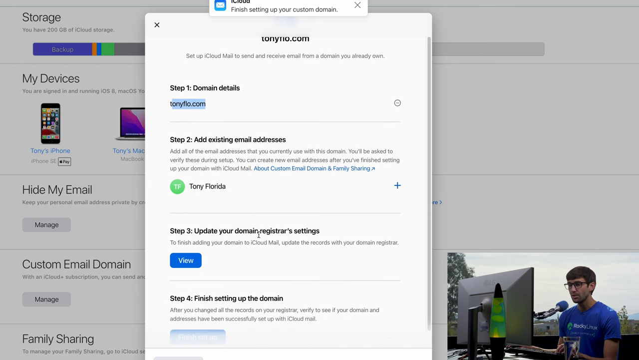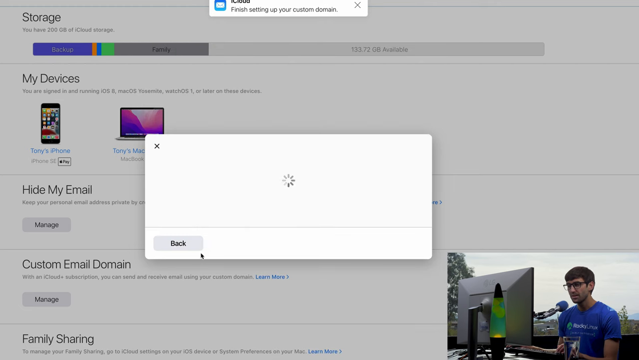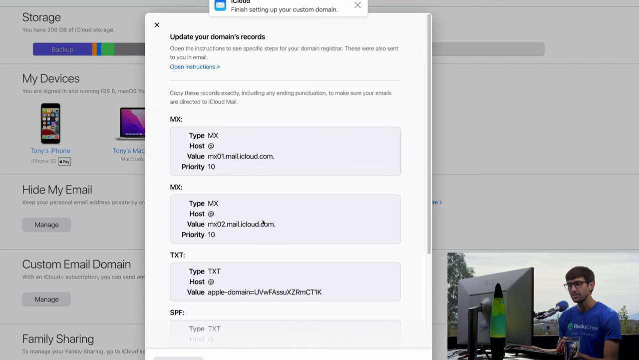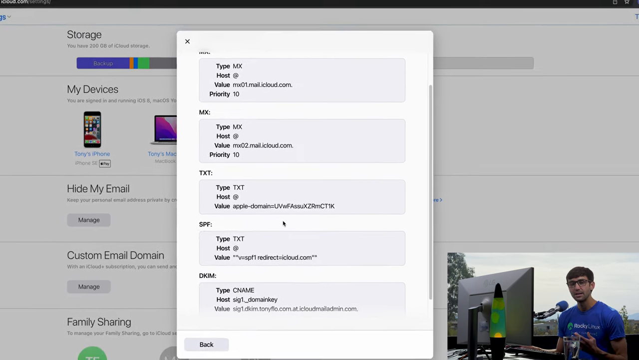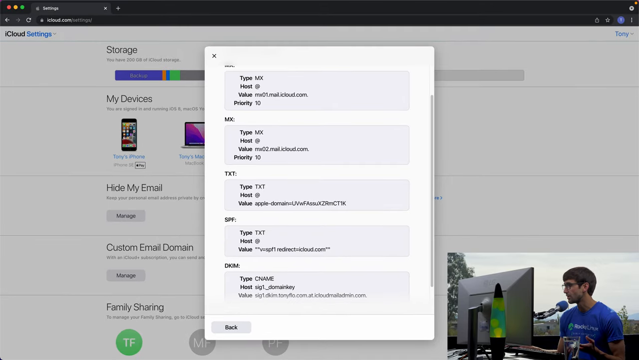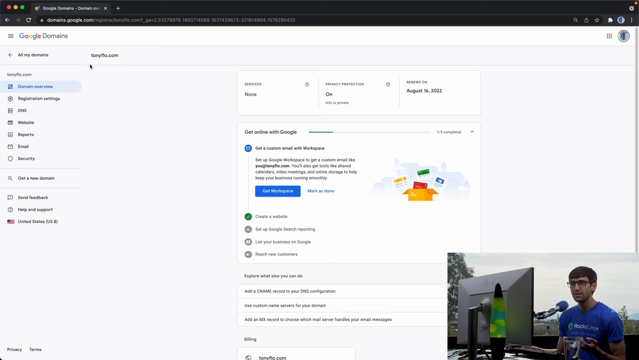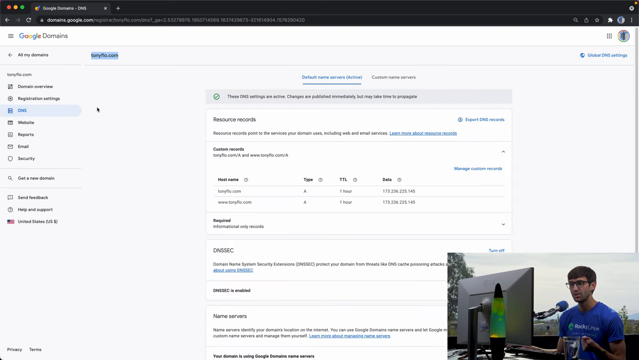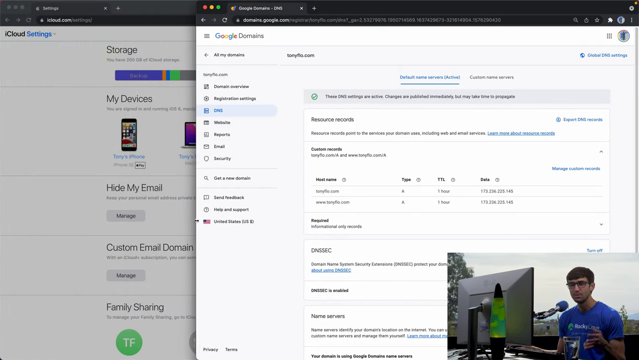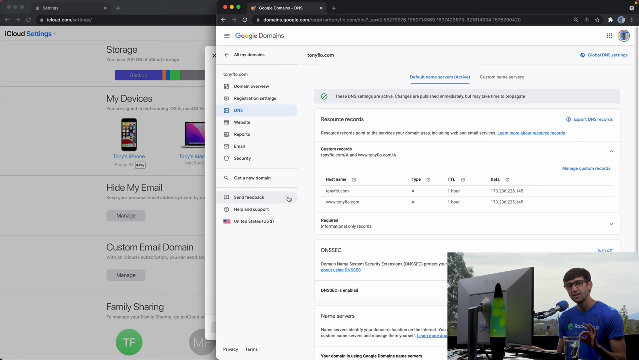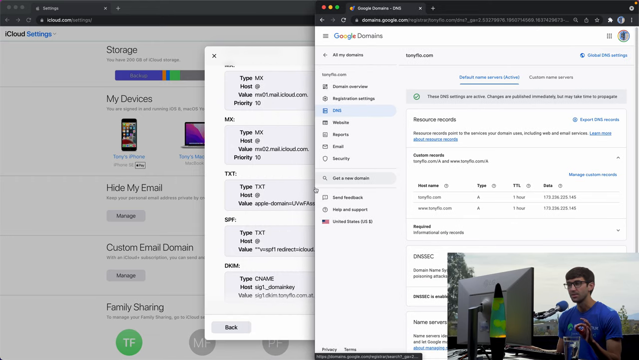Okay, step three, update your domain registrar settings. There are some DNS settings that we have to take from here and put into our domain registrar. I registered my domain name tonyflow.com with Google Domains, so let me show you that real quick. This is Google Domains, and this is the domain we're talking about, tonyflow.com. In here, I can look at my DNS settings for this domain name. If you registered your domain name with GoDaddy or Namecheap or somebody else, just find the DNS settings for that domain name and follow similar steps for your specific user interface.